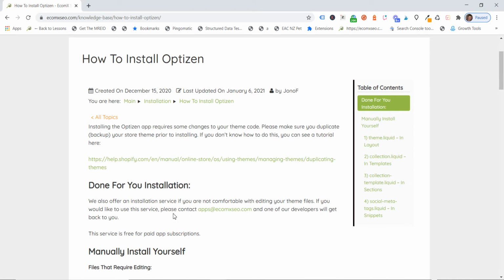What you need to do is email apps@ecommerceseo.com. One of our developers will get back to you. All you need to do is mention that you need the app installed. One of our developers will get back to you with the information they need, and then they'll go ahead and complete the installation for you.